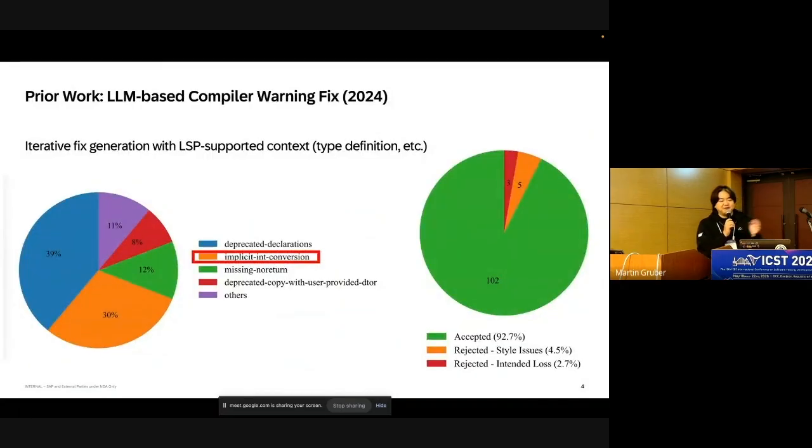I want to briefly also introduce our prior work. In 2024, we wanted to use a large language model to fix our problems in SAP HANA. We thought that fixing compiler warnings was the easiest problem we could tackle first. Using some output from the language server and providing those contexts, we were able to generate proper compiler warning fixes. And as you see here, with more than 90% acceptance rate, it seemed very promising.